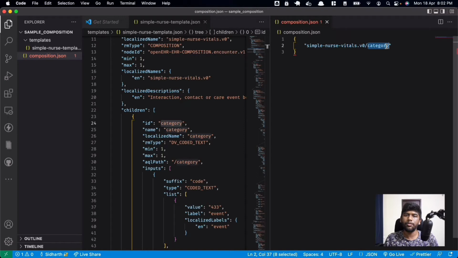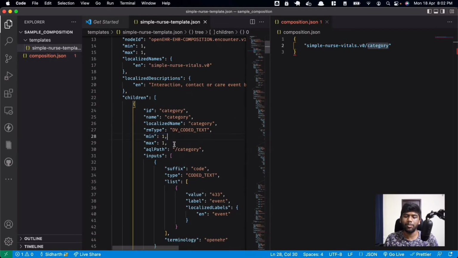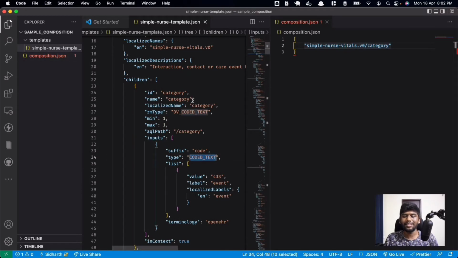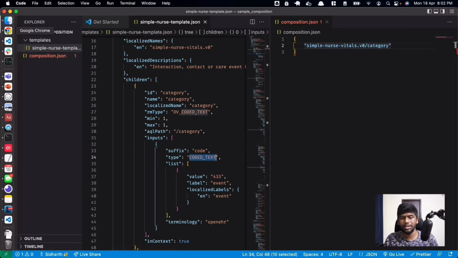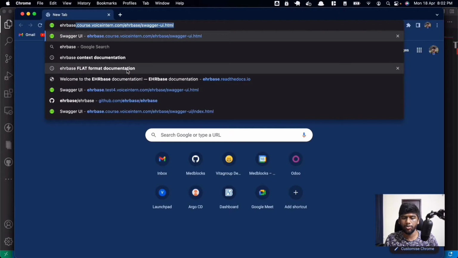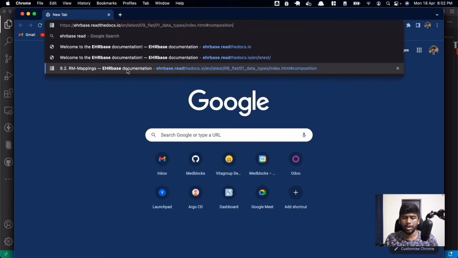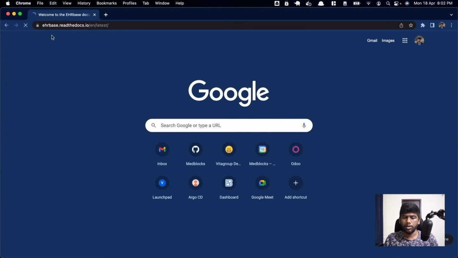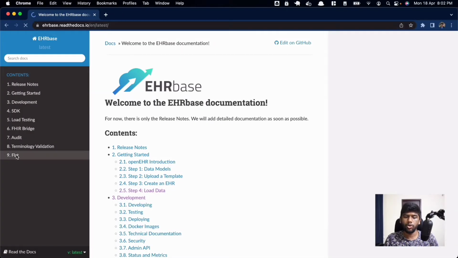So now here, if you see, in the RM type, it tells you how many times it can occur, minimum, maximum, and the RM type. Now this RM type is pretty important because that actually tells you what data type it's expecting here, the value of the data that this should be. Now this is coded text, and an excellent resource to actually reference all this is the official EHR-based documentation. So I'm just going to go to their read the docs section. So ehr-base.readthedocs.io and go to flat.